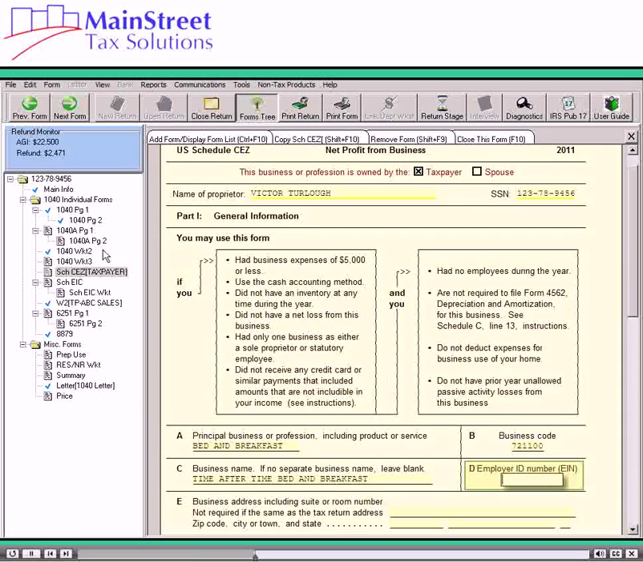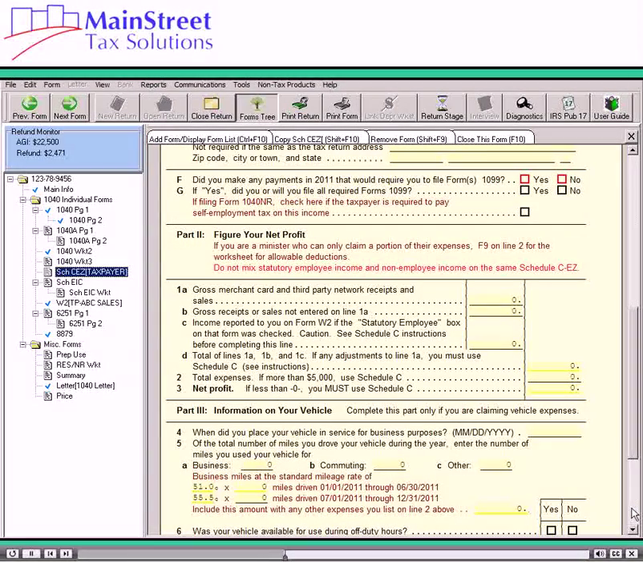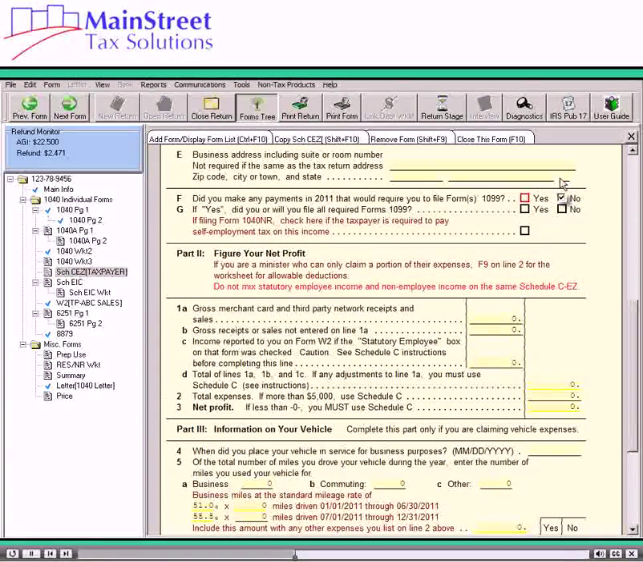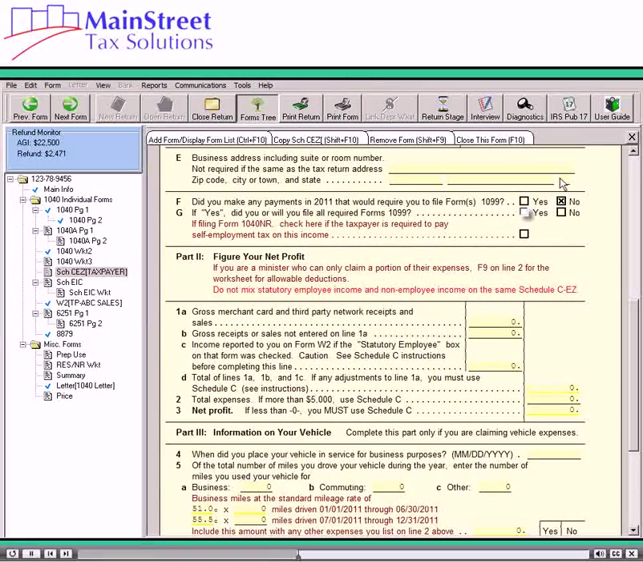The Employer Identification Number, or EIN, goes on Line D. If there is no EIN, this field can be left blank. The business address goes on line E. If the business address is the same as the taxpayer's address on the main information sheet, this field can be left blank. If payments were made during the tax year that would require the taxpayer to file Form 1099, mark Yes on line F. Otherwise, select No.